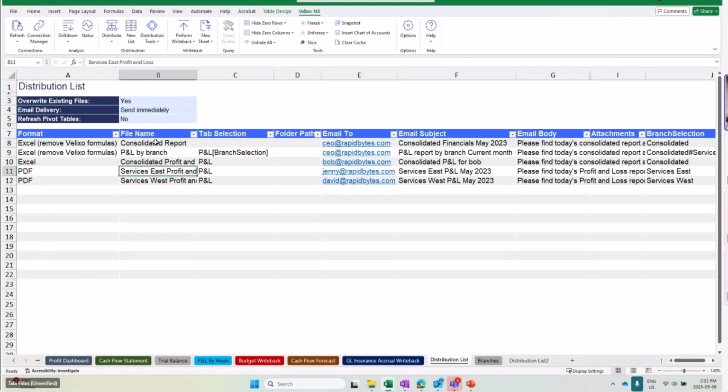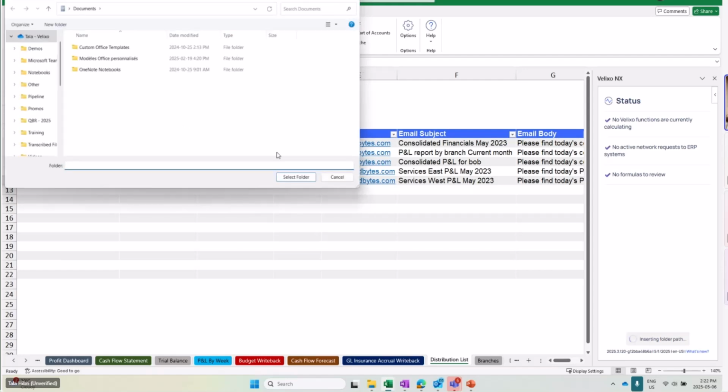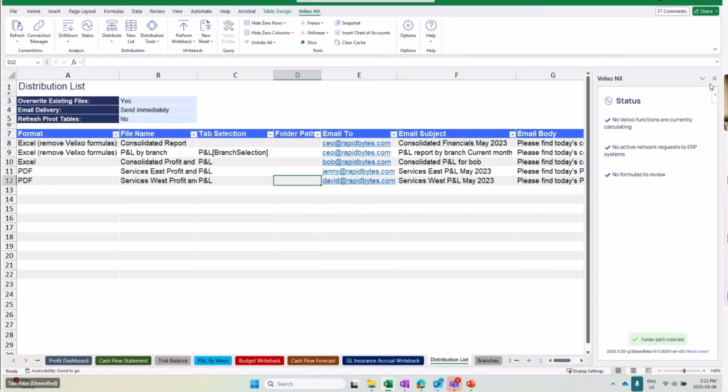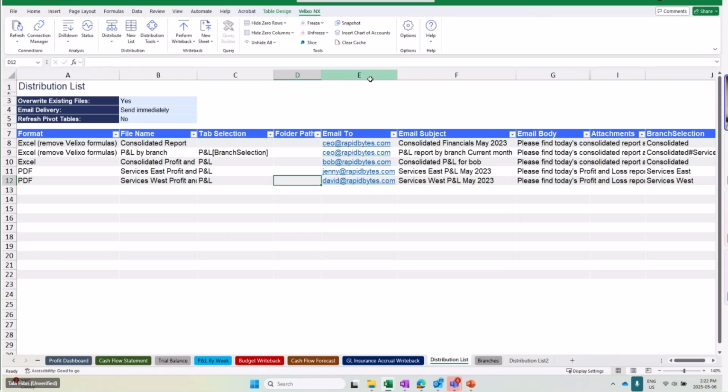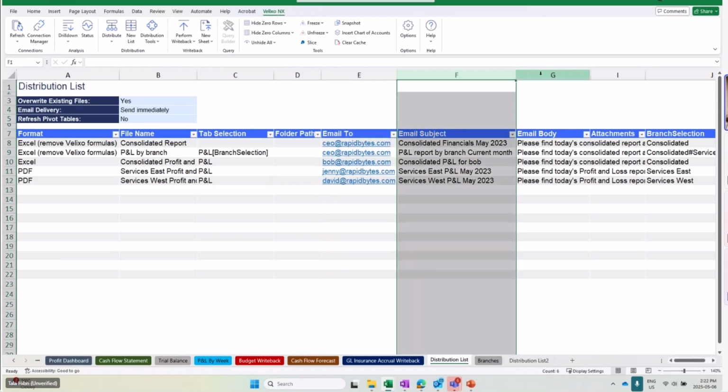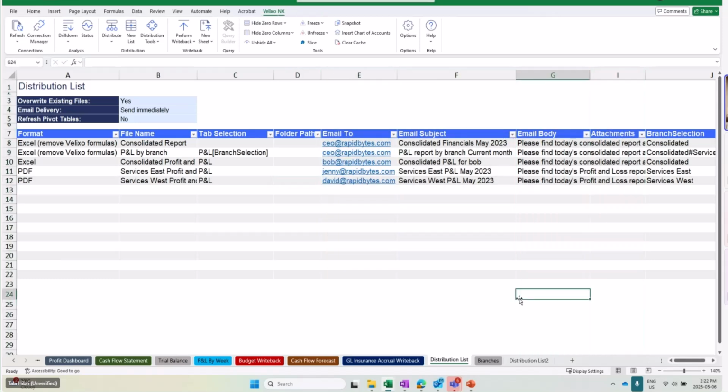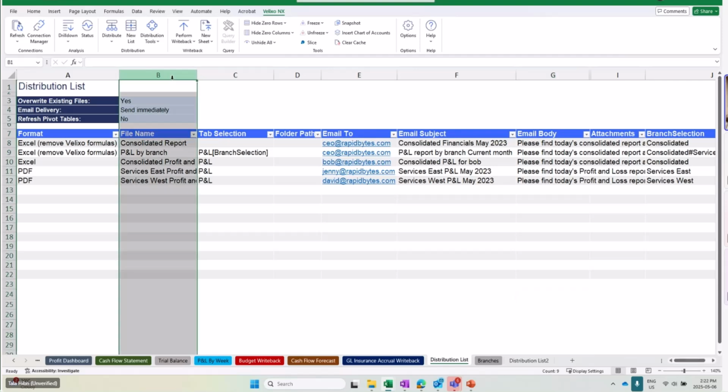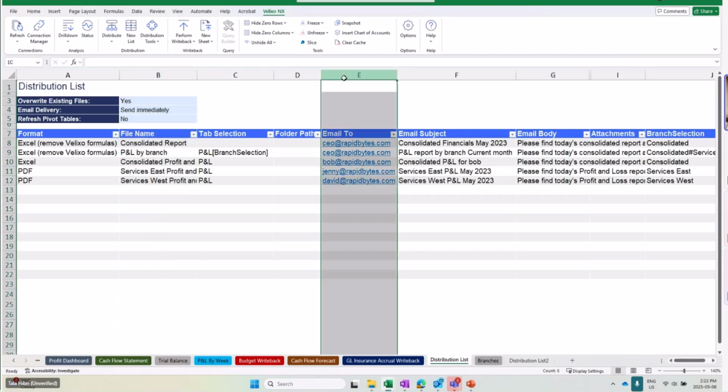Of course, after you define the file name, which tab, if you are saving a copy, you can just put it over here in the insert folder path. Choose which folder works best for you, who you want to send it to, the subject, the body, any attachments. And really the beauty of distribution lists is that you can run it the way you want. So maybe you want to send those reports in column B to everyone in column E.